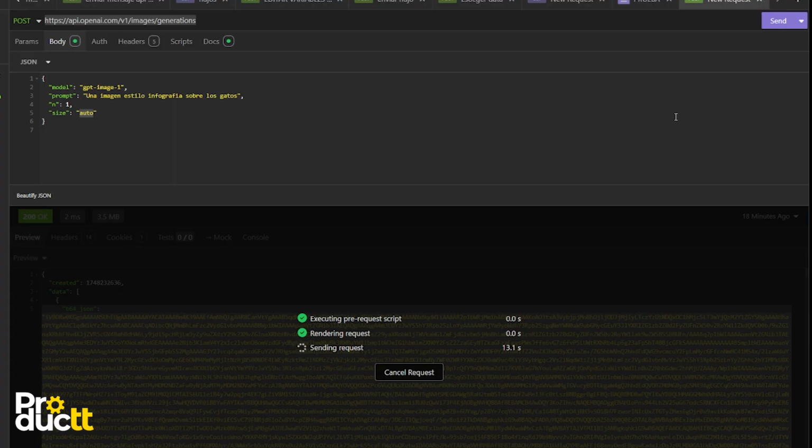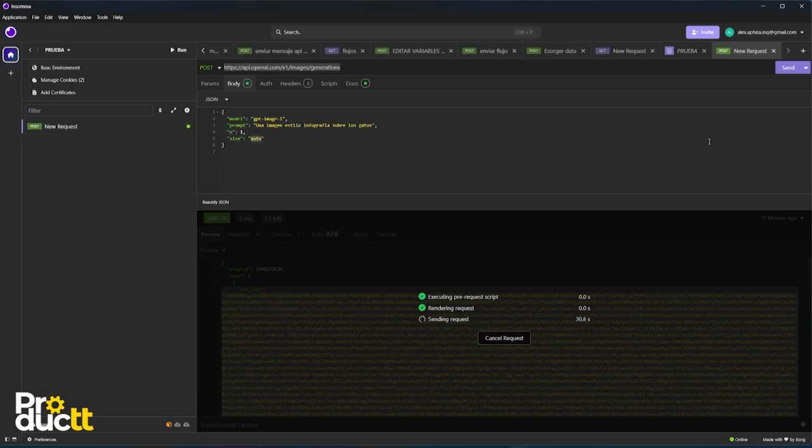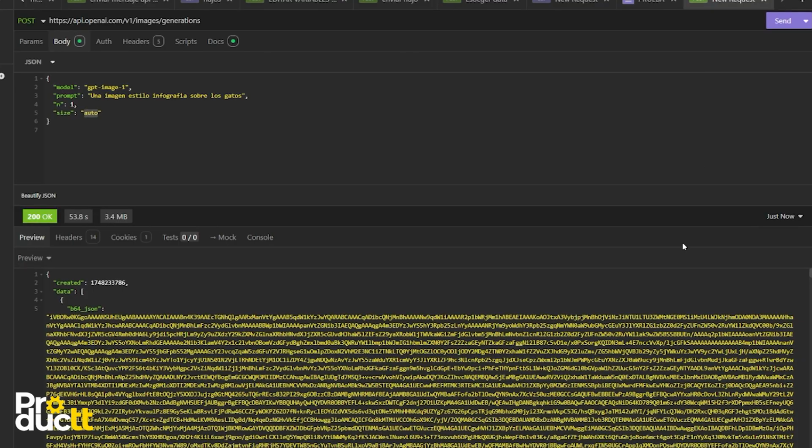Okay, this can take a couple of minutes. Well, approximately 1.5 minutes at most. Remember that image creation, especially in this last model, is much slower because it is also much more efficient. The results are very good, so it will take a good amount of time to process. So we fast forward in time and perfect.